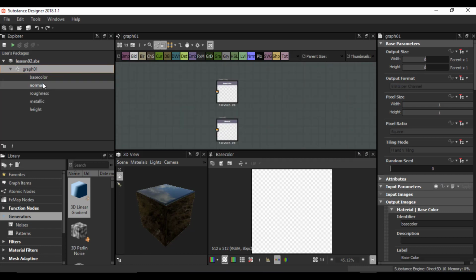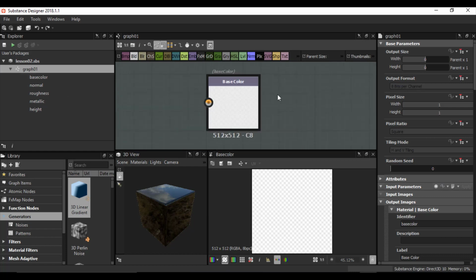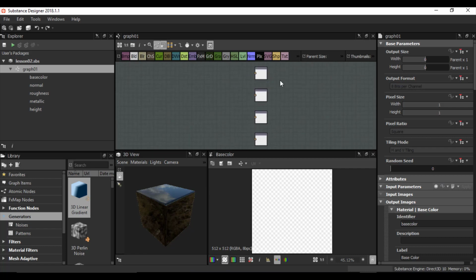That's listed here: base color, normal, roughness, and other things, and I can find them in my graph editor as a node, as you see. And these are the main outputs of my graph that forms my material.